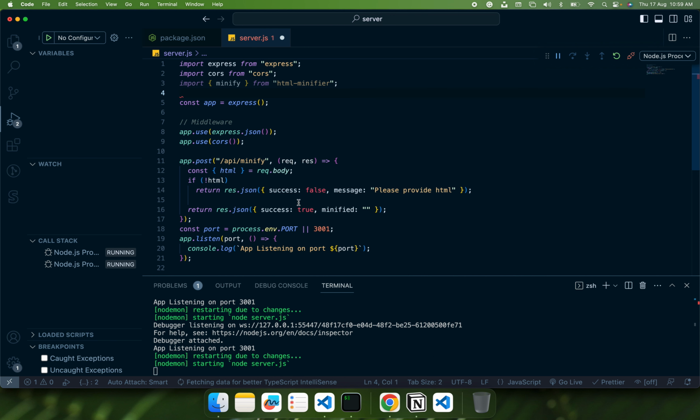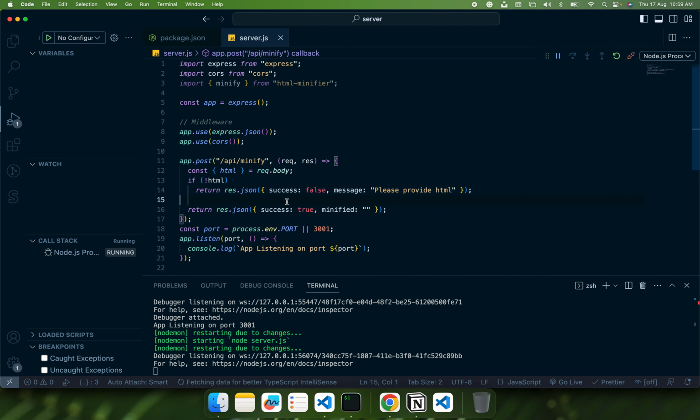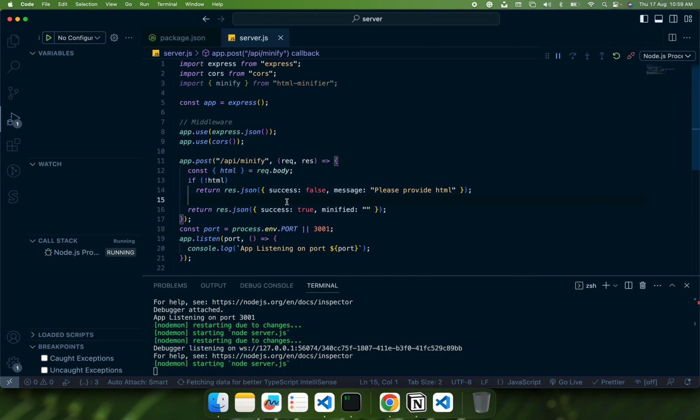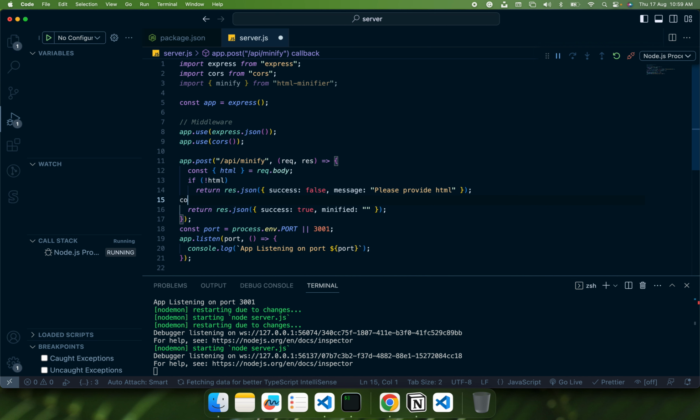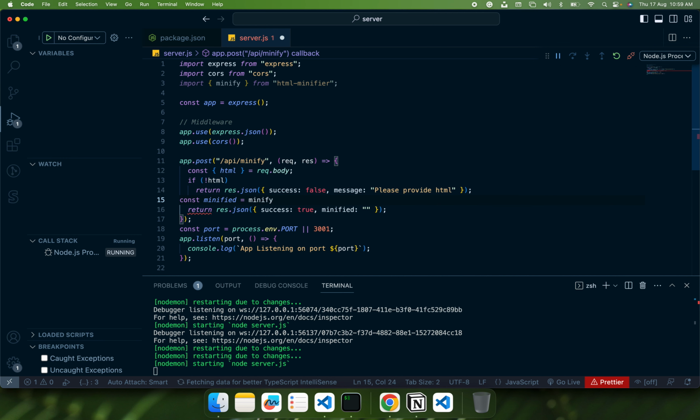So this is what we need. So let's say constant minified, and we will say minify. Now from where we got this minify, this is what we imported.